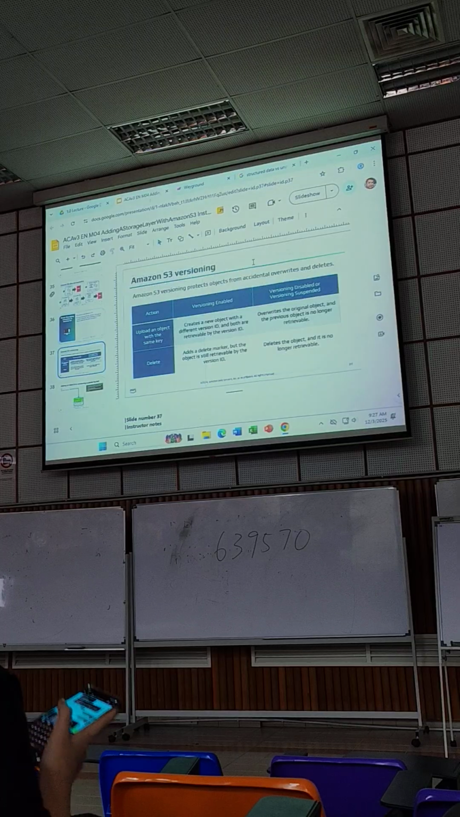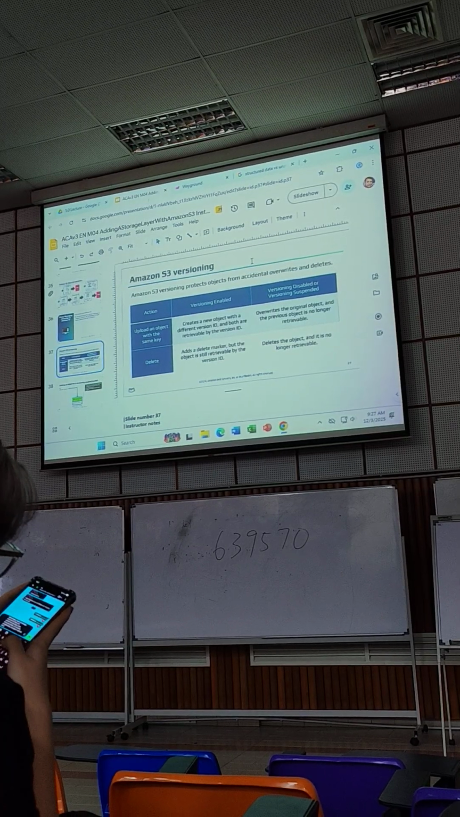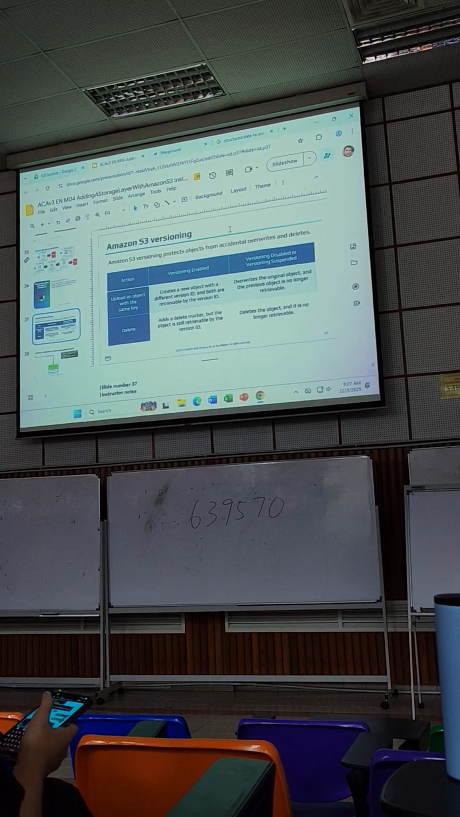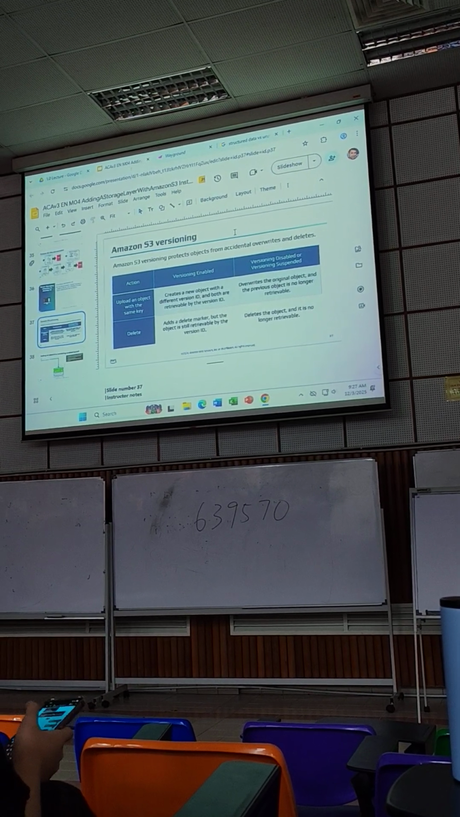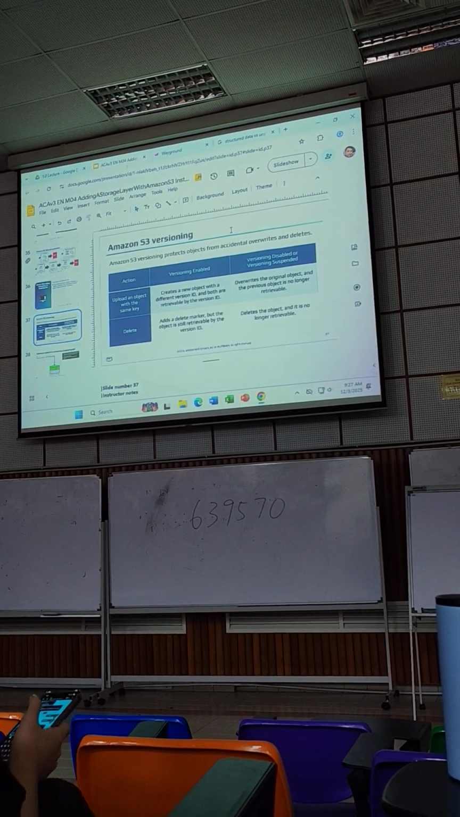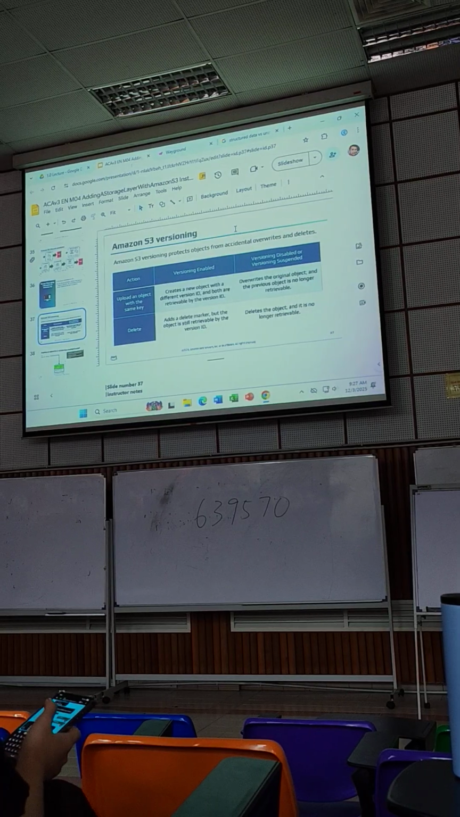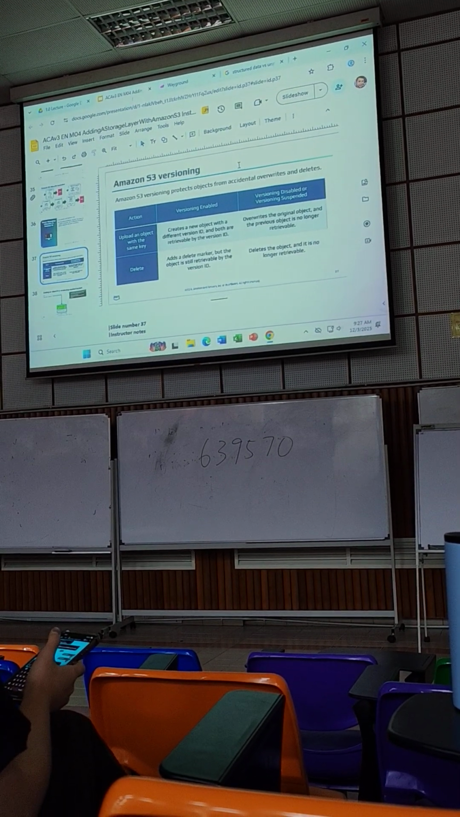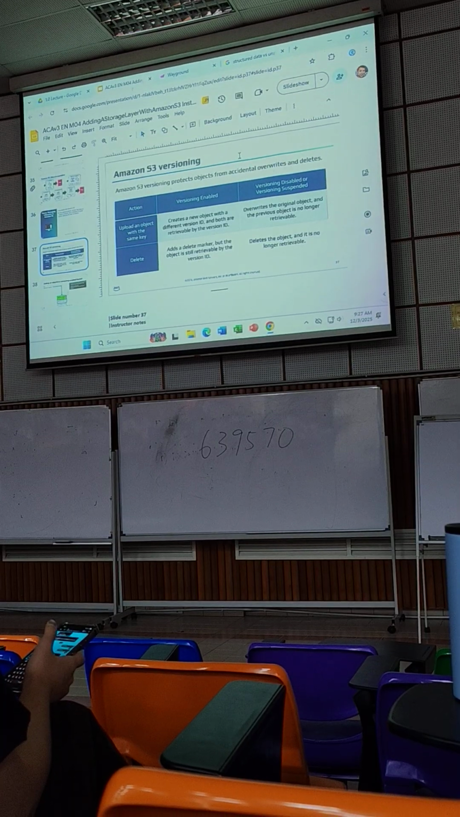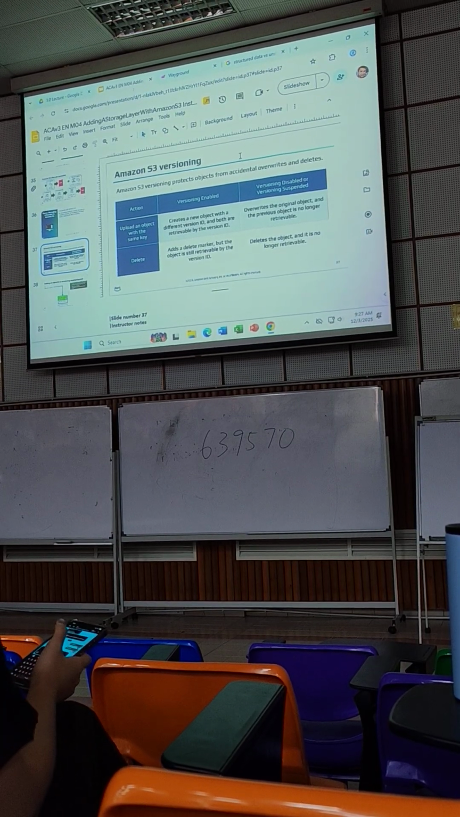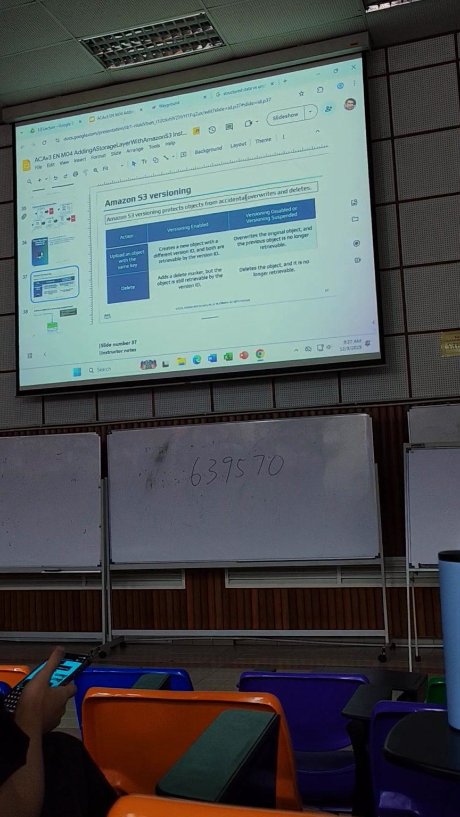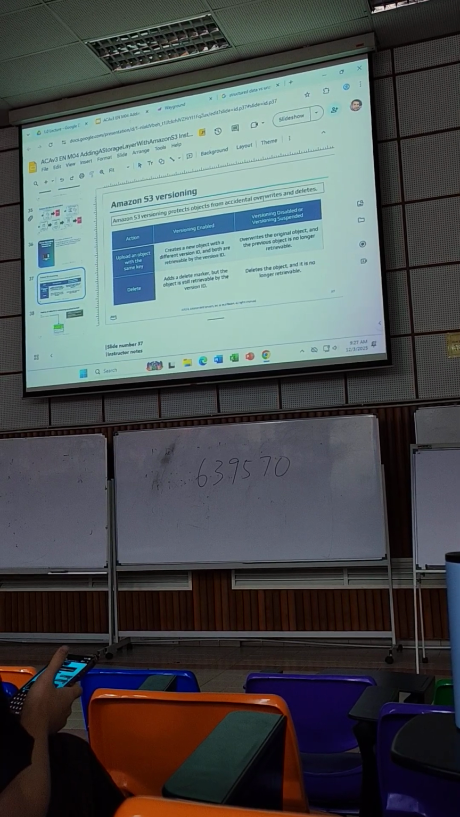And then we have versioning. Versioning means that when you turn on versioning, you can upload the same file name and it becomes version 1, version 2, version 3, like Google Drive. Google Drive actually has versioning turned on by default, but S3 by default does not turn on versioning. You need to enable it yourself. After you enable it, this function will help you prevent accidentally overwriting your file.